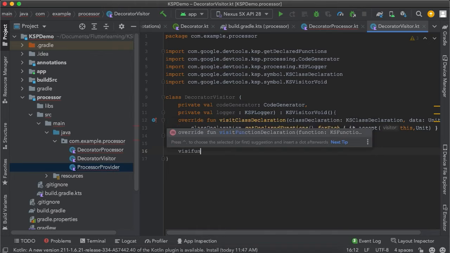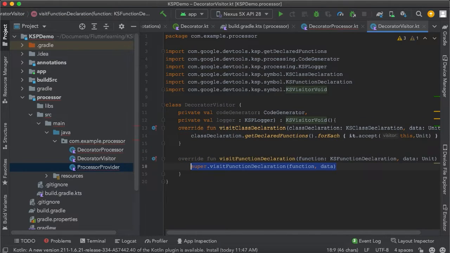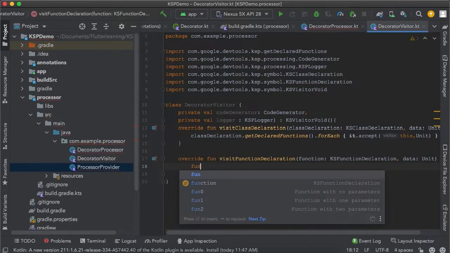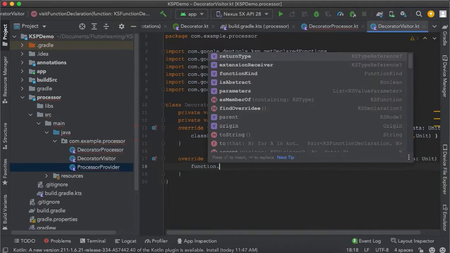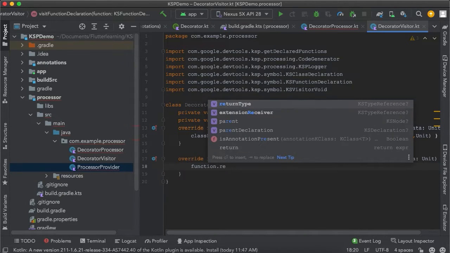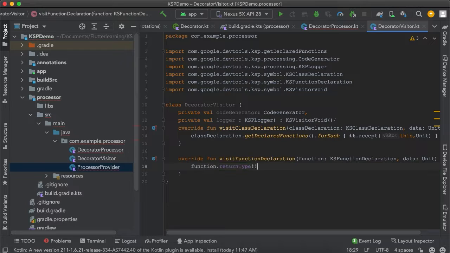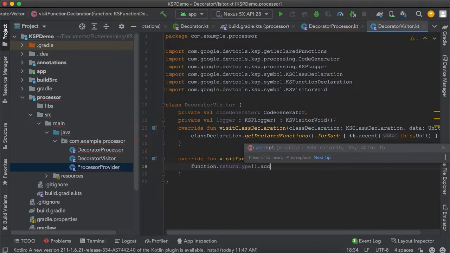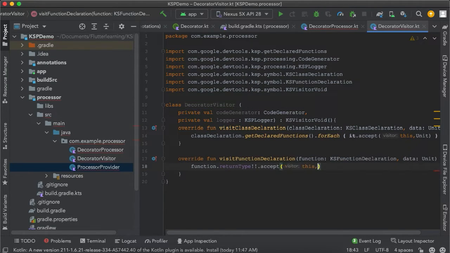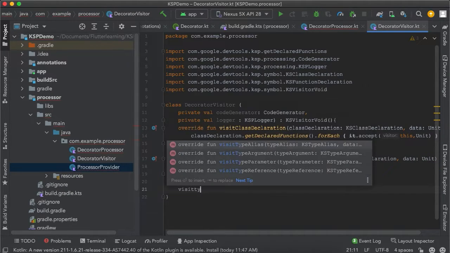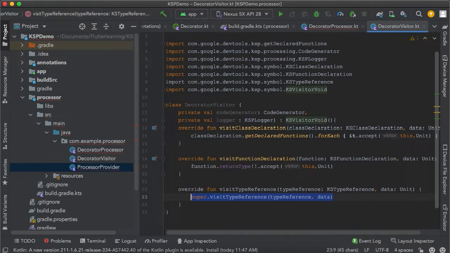Let's override the visit function declaration method. Here we know that the interface has this method, but to get complete information of this method we need to know about its return type as well. So from here we need to visit a method which can tell us about the return type of this function. To visit it, we need to call the accept method on the function's return type, and the method that will be called is visit type reference.